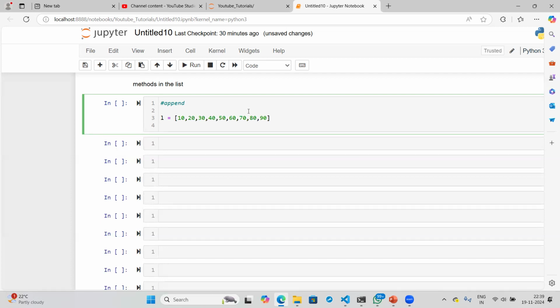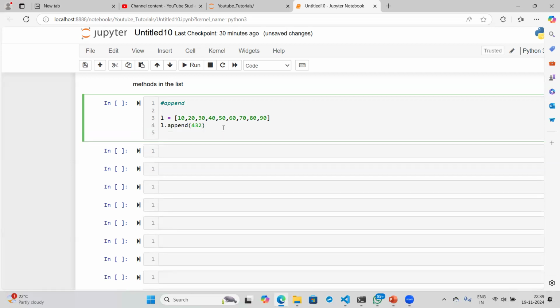How to do this one? We want to see that very clearly as well. So we will have this append function: L dot, use the function append, and whatever element you have to place inside your list, that is what we have to mention. Suppose, for example, I wanted a value called 432. I wanted to append it inside my list.